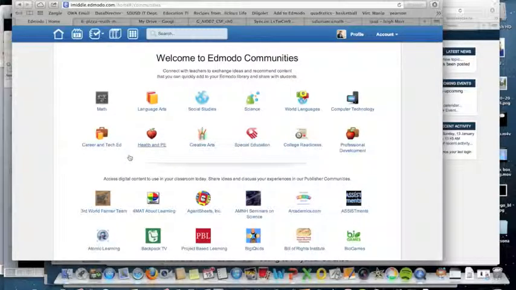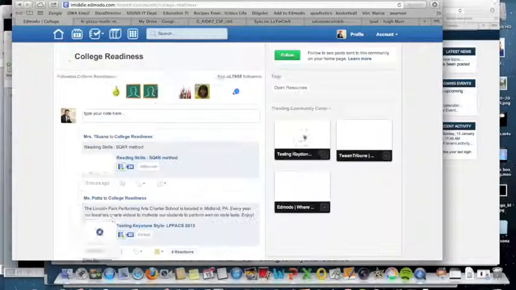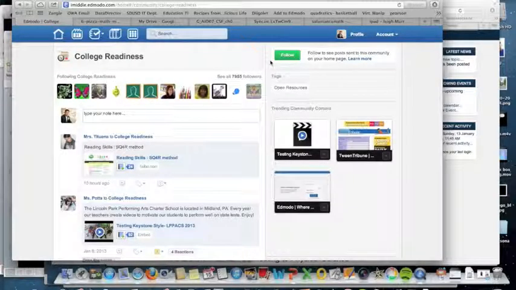So let's join College Readiness, because I don't think I'm a member of that. So once you click on that, on the top upper right hand side, you'll see the word follow. Click on follow, and that's it.